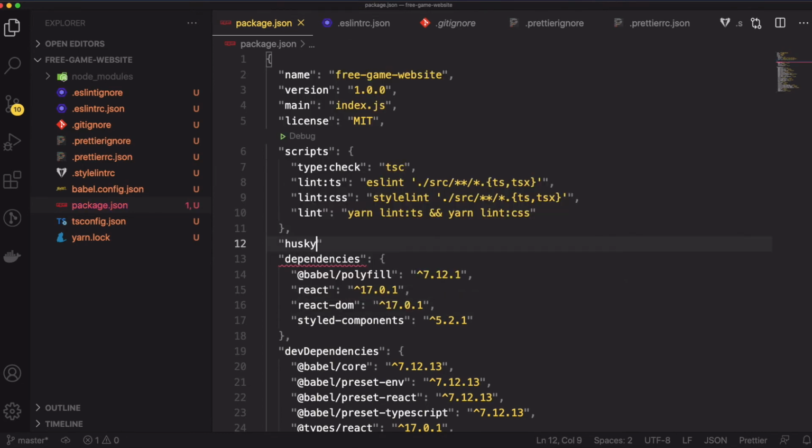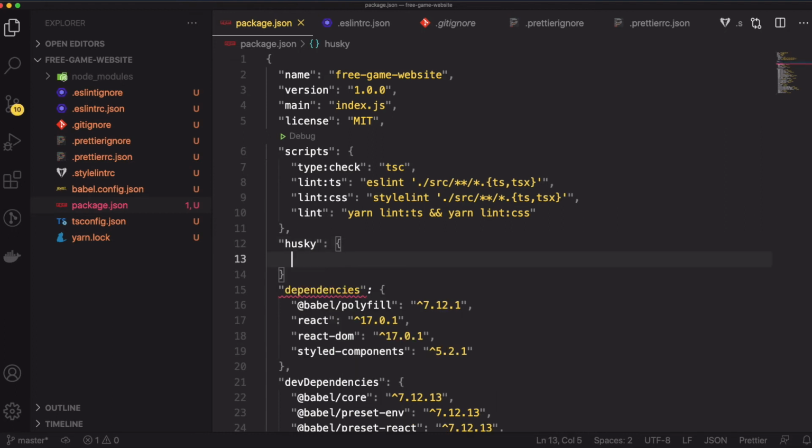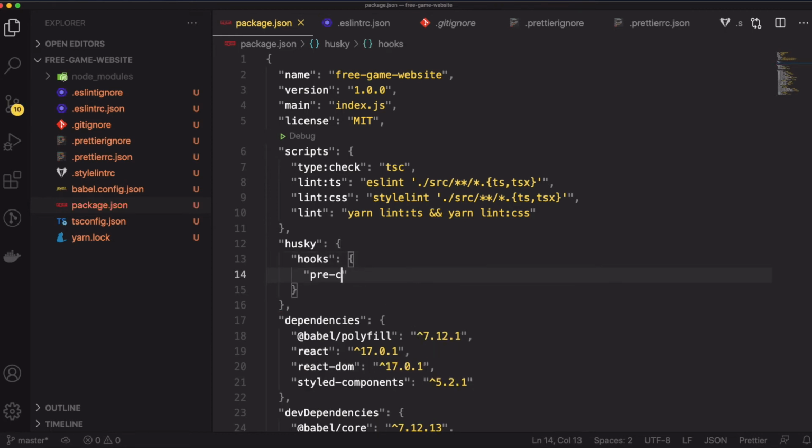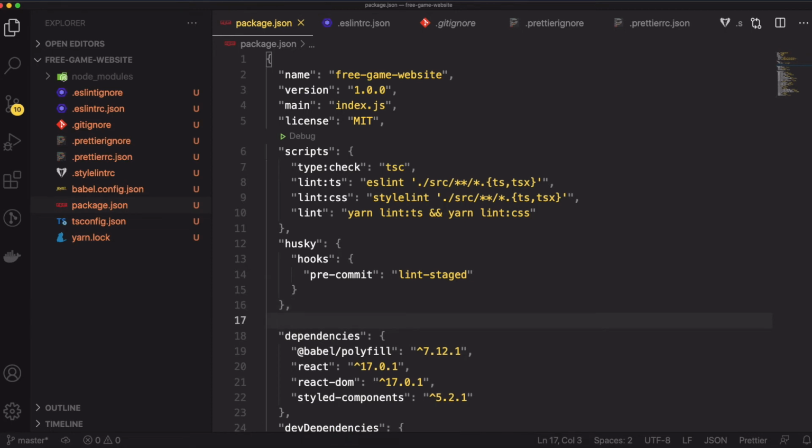Husky is one of the packages that I installed previously. So I just declare the hooks. In the pre-commit hooks, we can apply lint-staged. Again, lint-staged is one package I installed earlier as well. What lint-staged basically does is it only applies linting on the changed files before you commit. It's not going to apply to the entire files and project, but only the files that you changed compared to master.